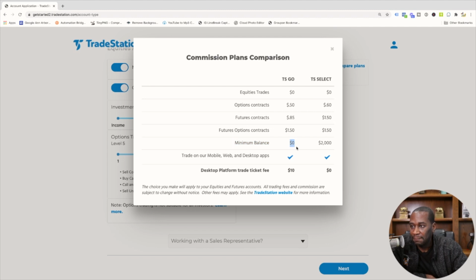Okay. Minimum balance over here, $2,000. So interesting. Trade on mobile and web, you're going to get mobile, web and desktop for both. So the desktop platform trade ticket fee is going to be $10 when you place a trade, assuming you go with TS Go and you want to use their desktop platform, they're going to charge you $10, assuming this is every time you make a trade, or if you at least fund your account with $2,000, they won't charge you. So for demonstration purposes, I'm going to go with TS Select.